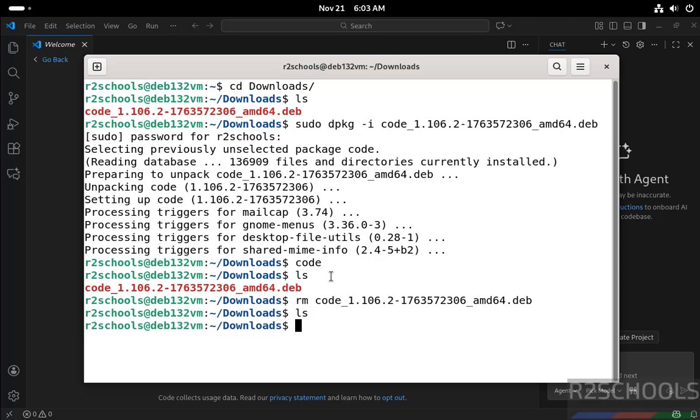Okay, so in this video we have seen how to install VS Code, that is Visual Studio Code latest version on Debian Linux 13.2.